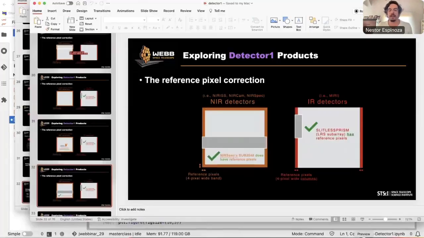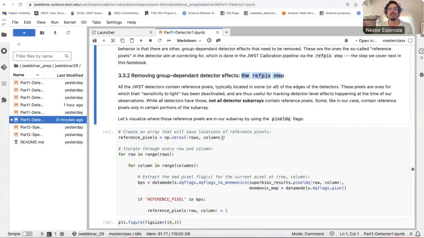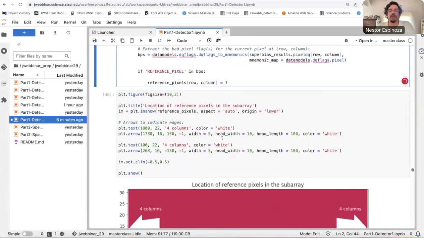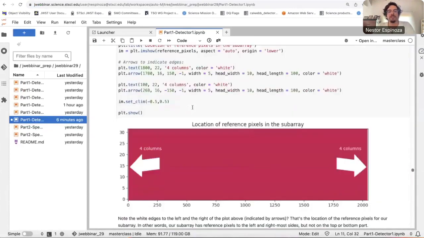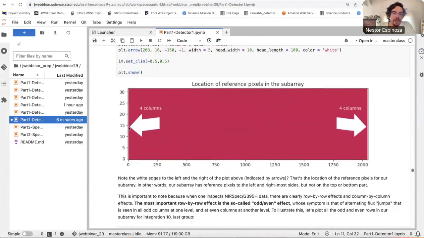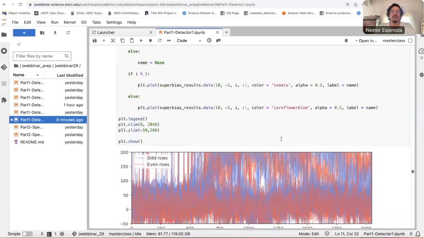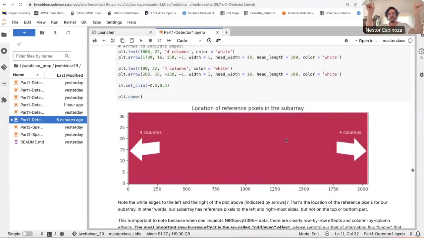And then there are very neat algorithms already implemented in the JWST pipeline that allow you to take care of that. So here I plotted a linear function in cells 47 and 48 to indicate where these four columns are, in the very edge, these little white stripes here. Those are where the reference pixels are. And in particular, because they're in the edges, you can only take care of row-to-row effects.